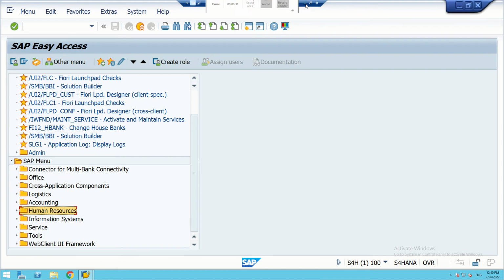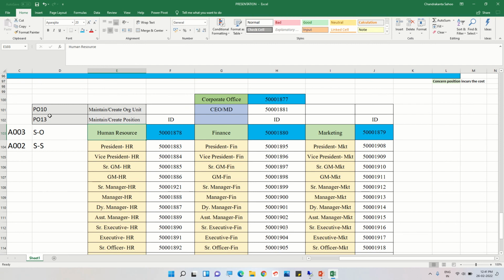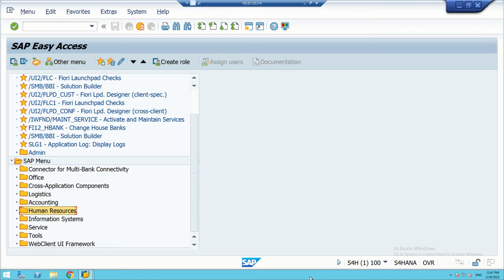Okay. So basically, when we discuss, suppose we want to check, take for example org unit. So what is the data being recorded in org unit? We will like PO10. Suppose we want to check the positions, we have to maintain the code PO13. It's very simple. So we'll check this. We will start with the org unit.